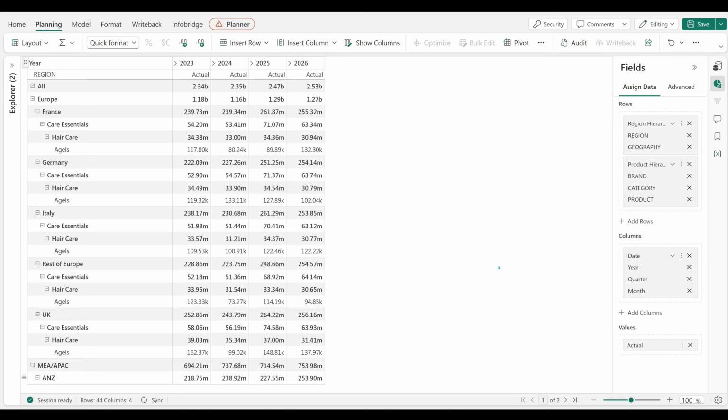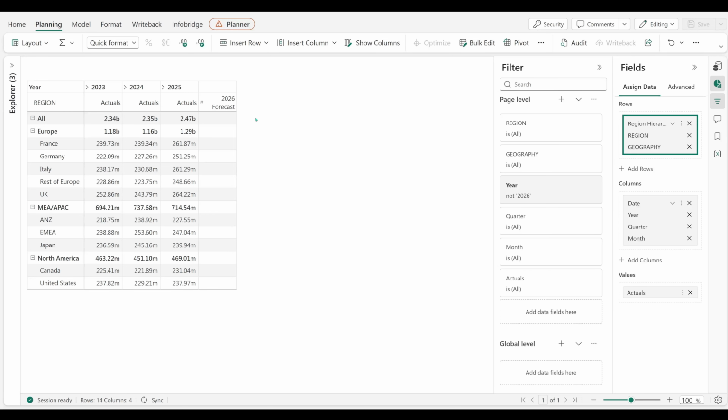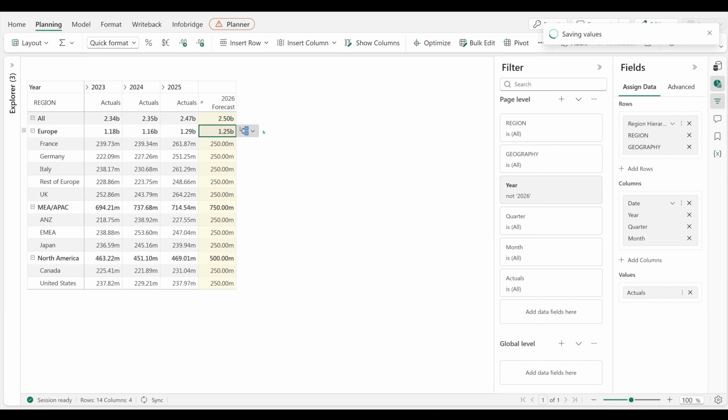All of that was about finding and viewing data. Here's the one that changes how you plan it. Here's a sheet with region hierarchy in rows and date hierarchy across columns, with actual as value and a forecast column for 2026. Right now, typing a forecast here gives one blended number covering every brand at once.